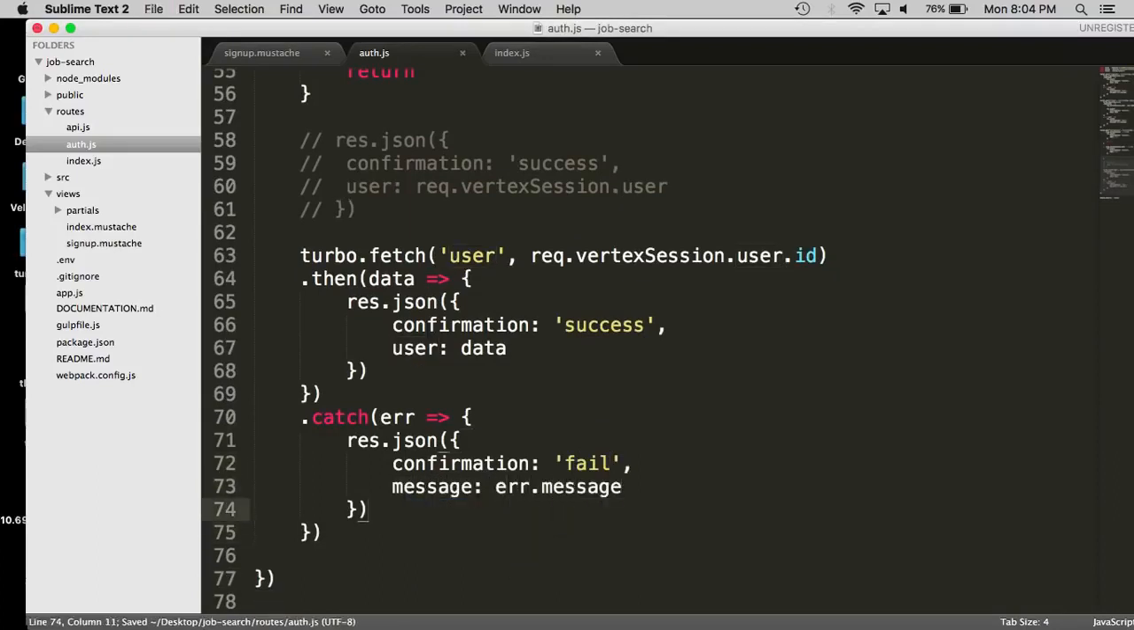Okay, so here we're just grabbing the current user from the back end so that we can get the entire user profile rather than just the ID number, which is obviously more informative than just the ID number.